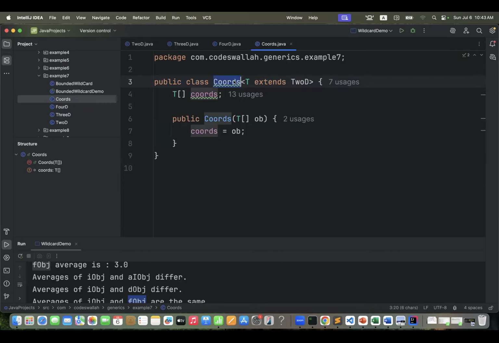And what I'm saying is it can store the coordinates of 2D onwards. Let's say tomorrow I'm going to create 5D or 6D. That can also be possible with this. What I'm trying to ensure is that any class which is extending 2D, I should be able to use as a type here. That's the meaning of it. Any class which extends 2D, I can use as a type. And that's why 2D behaves like an upper bound for this type.